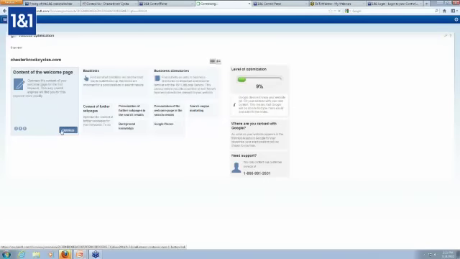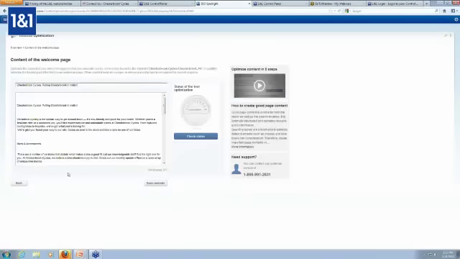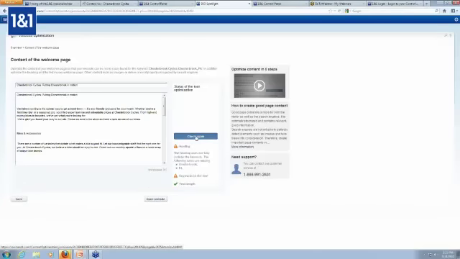But the biggest thing is that this is where I would edit the content of my welcome page. And as you can see, it already pulled in the content from my welcome page. And so all you do is you click check status, and it's going to tell me what I need to do in order to optimize my site.